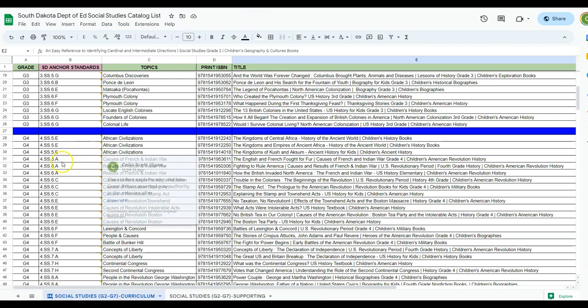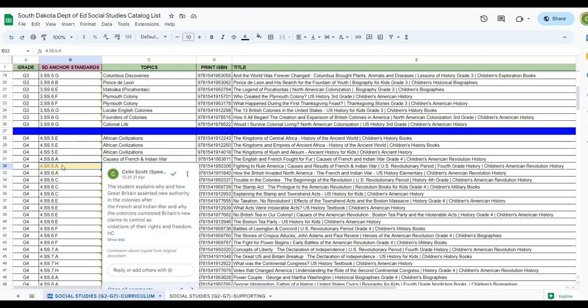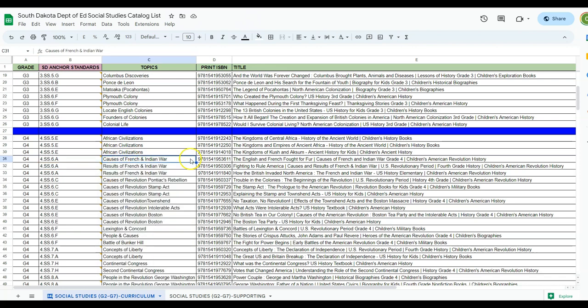In this particular case, we have 4SS 6A, which represents grade 4 social studies, standard 6, and anchor A. This matches back to the existing document, which says the student explains why and how Great Britain asserted new authority in the colonies after the French and Indian War, and why the colonies contested Britain's new claims to control as violations of their rights and freedom. And if we go across here, we can see the titles that relate to it.